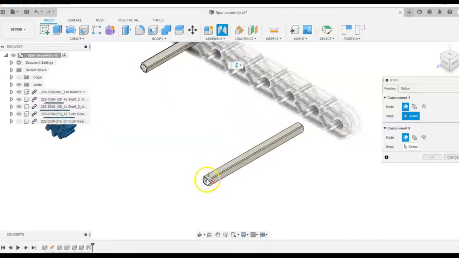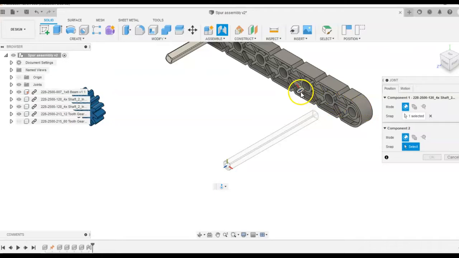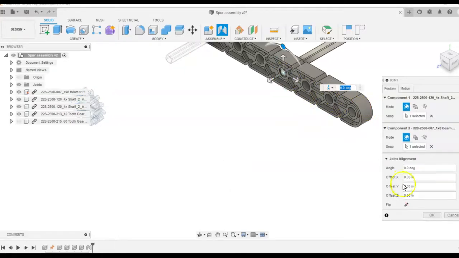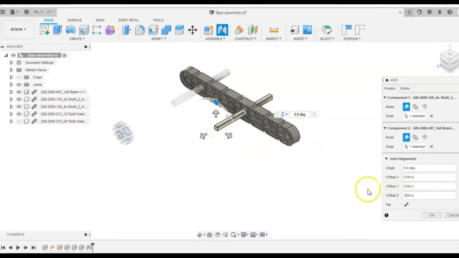So we'll come to the end, get on the outside, and then 1, 2, 3, 4. Click here, and I'm going to offset it 1 inch. Scroll out so I can see where I am. That looks pretty good. And let me just double check that placement.